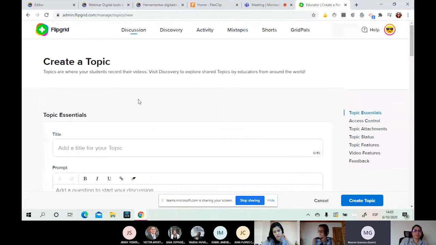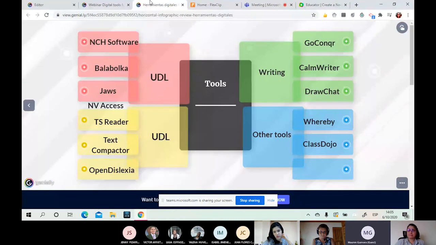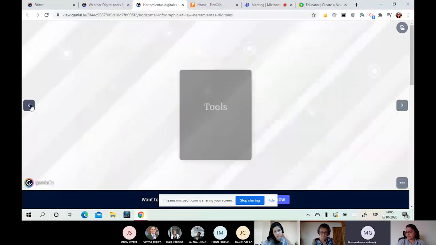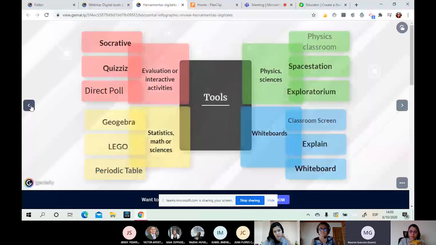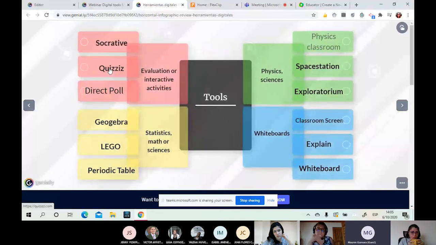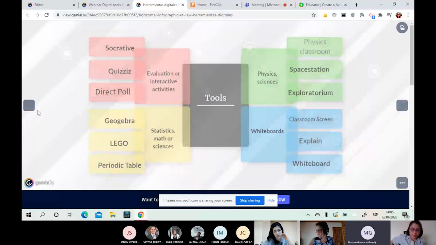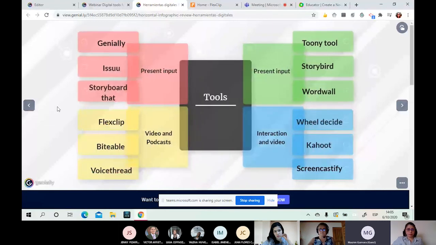You're welcome. Maureen, for quizzes and exams, any recommendation? Yep. For quizzes and exams, let me just show you. You can use quizzes, and Socrative is another one. You can use direct poll, but this is more interactive. And for quizzes specifically, I think the platforms are very good and very easy to use also. But you can try with those.